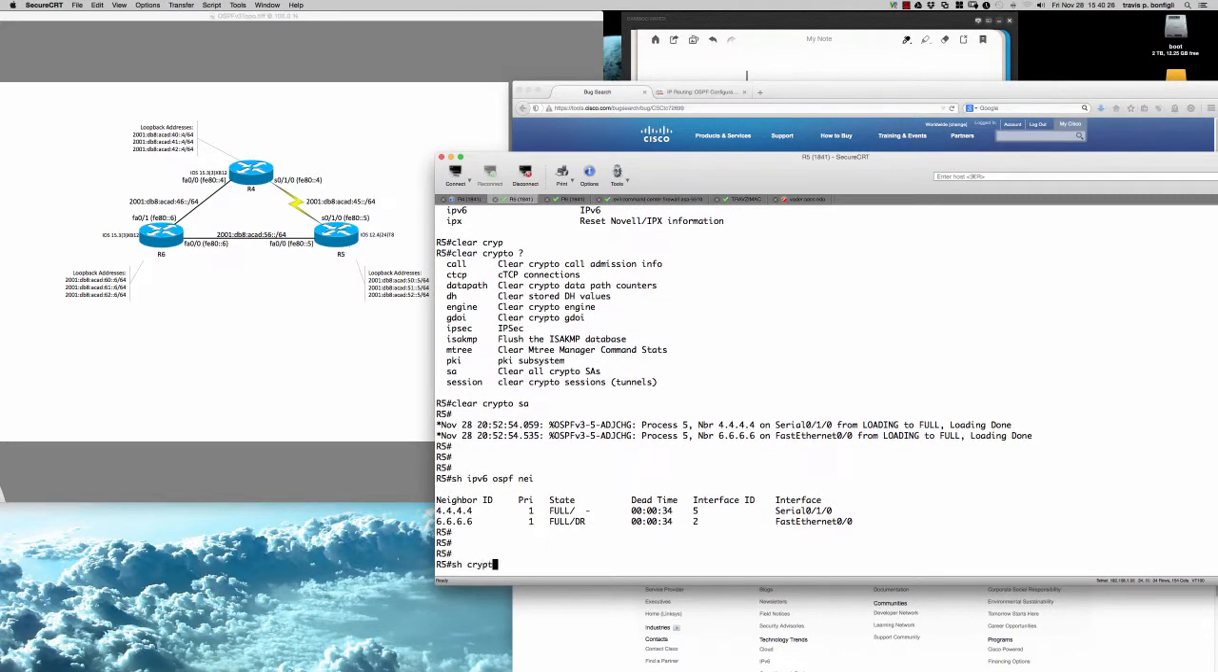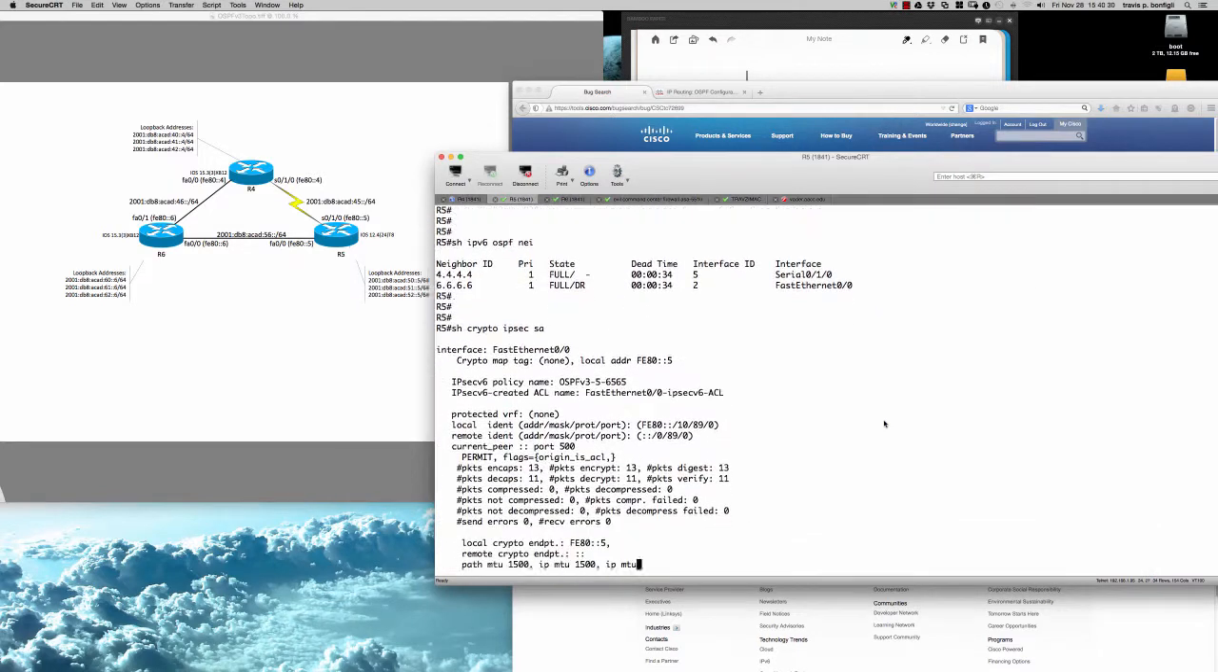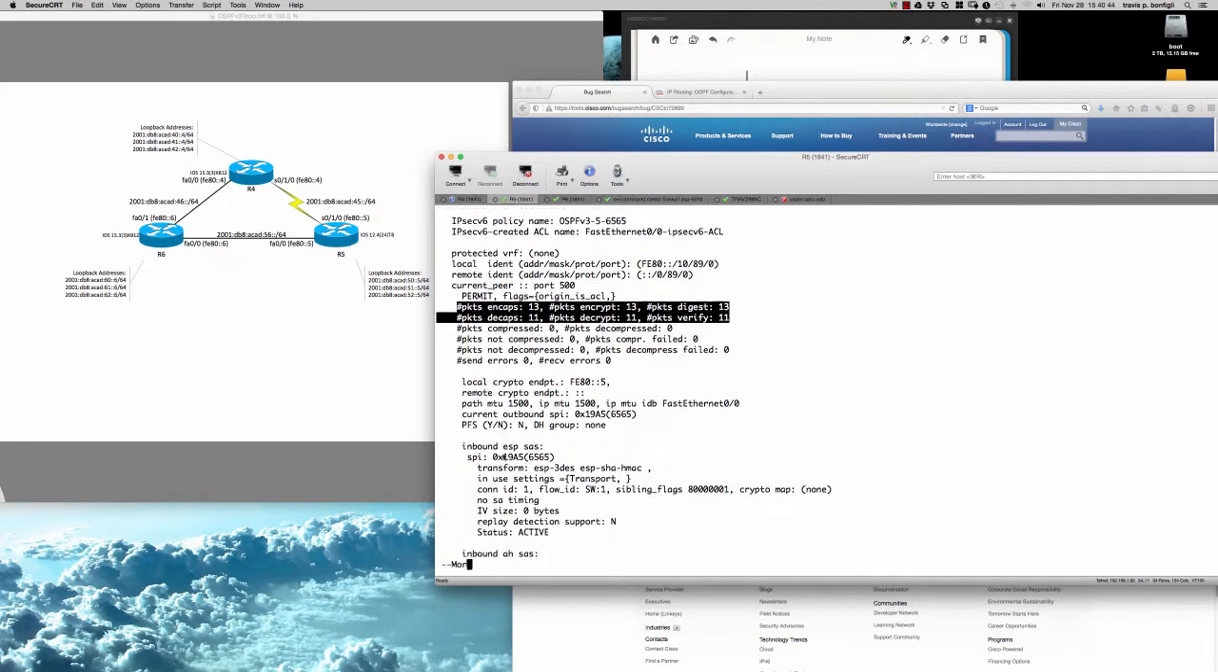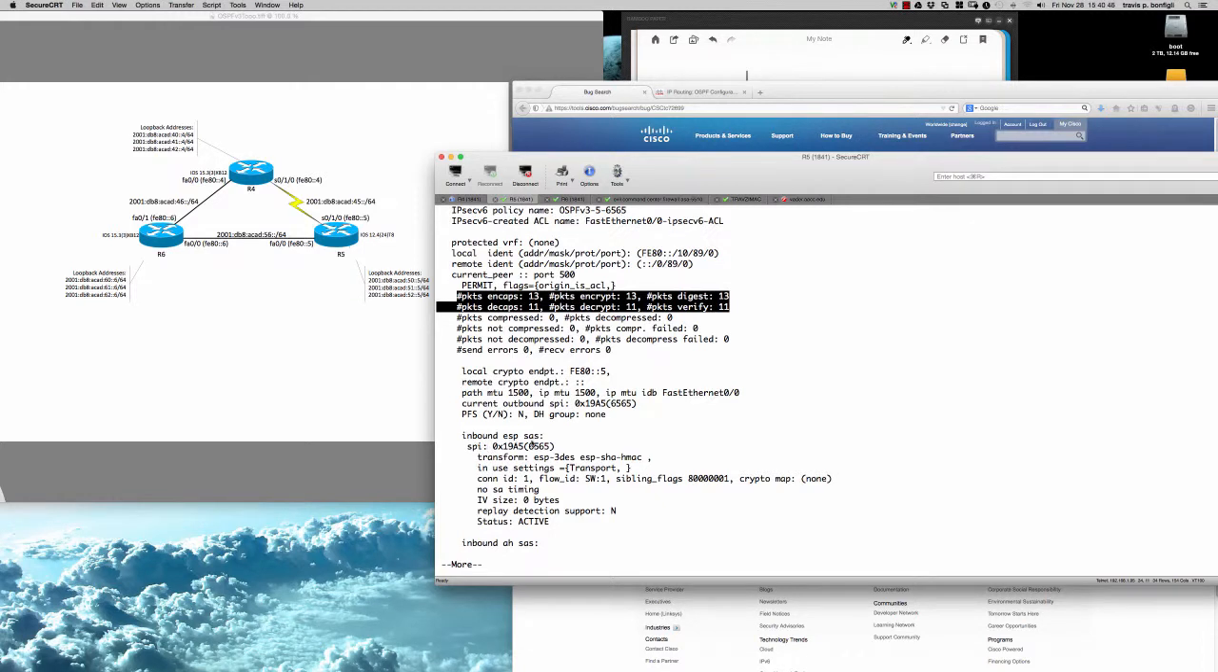Let's do a show crypto IPSec SA, right? And so this is what we should see, where we have packets coming, being encapsulated, decapsulated, that are running between the different security associations. So you can see here, inbound ESP security association, right? It shows that we're running triple DES in our transform set.